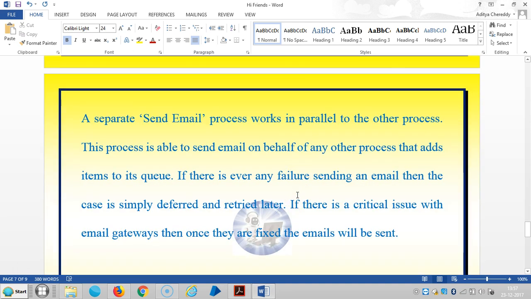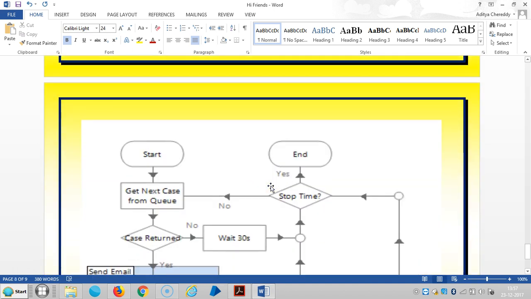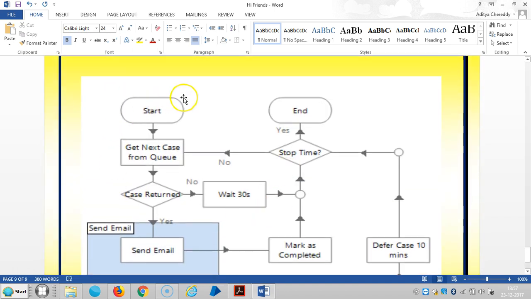A separate send email process works in parallel to the other process. This process is able to send email on behalf of any other process that adds an item to its queue. If there is ever any failure sending an email, then the case is simply deferred or retried later. And if there is any critical issue with the email gateways, then once they are fixed, the emails will be sent.